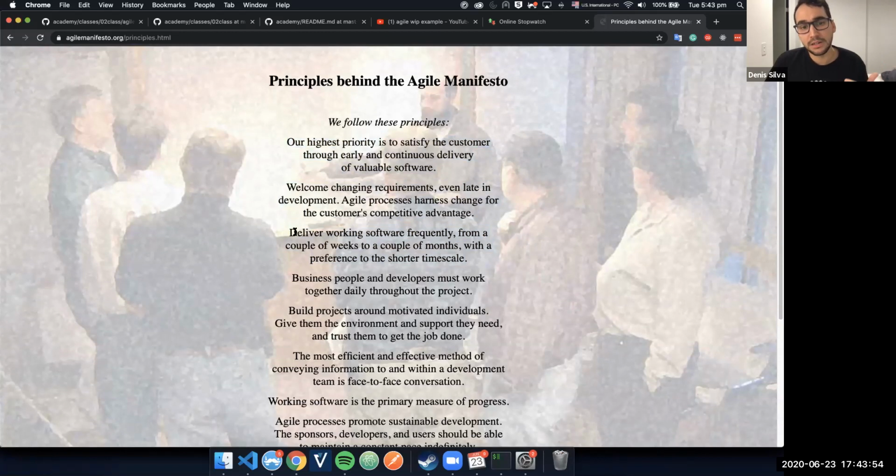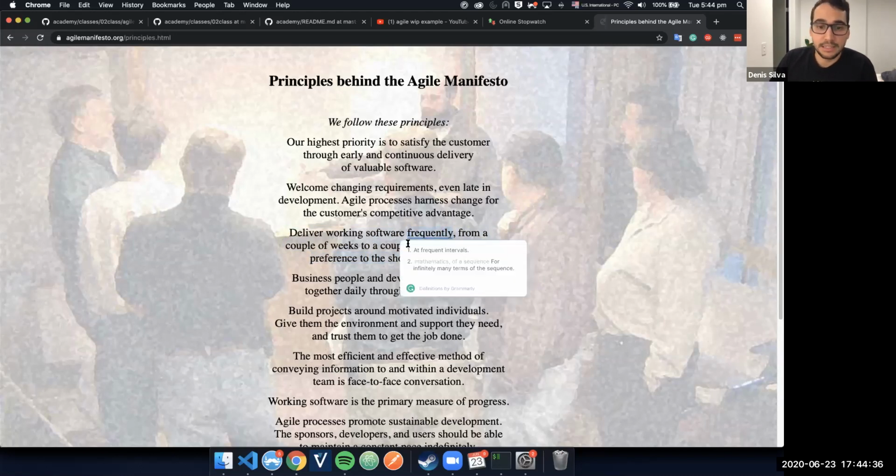For example, deliver working software frequently, from a couple of weeks to a couple of months. Well, maybe that's not too frequent anymore, but with a preference to the shorter time scale. When you implement DevOps practices and the tooling we are going to chat about in this course, this can be reduced to several increments a day. So delivering working software frequently will be several times a day. But the principle is the same. We have the option now with these new technologies to give preference to the shorter time scale that brings value.